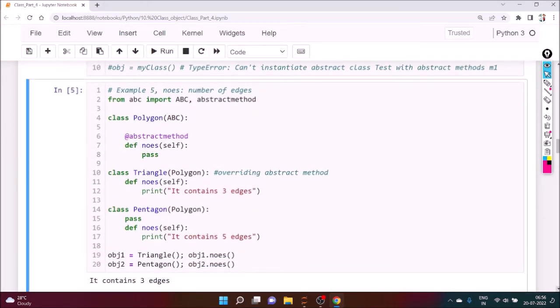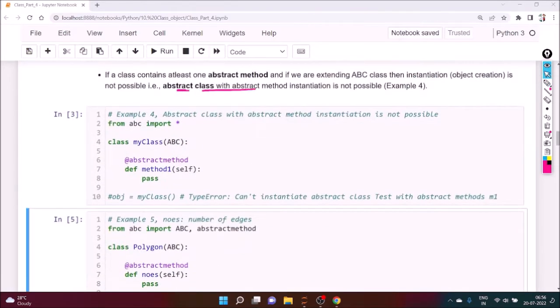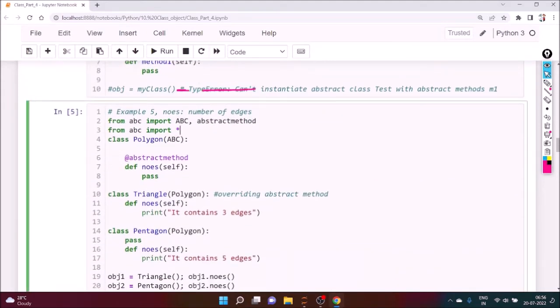Now we can see one simple example of an abstract method or class. See, from ABC import ABC, abstractmethod. Actually here we do not import everything, we need just two components, capital ABC and abstractmethod. Or we can write it the previous way, that is also okay, no issue. In that case we are importing everything.